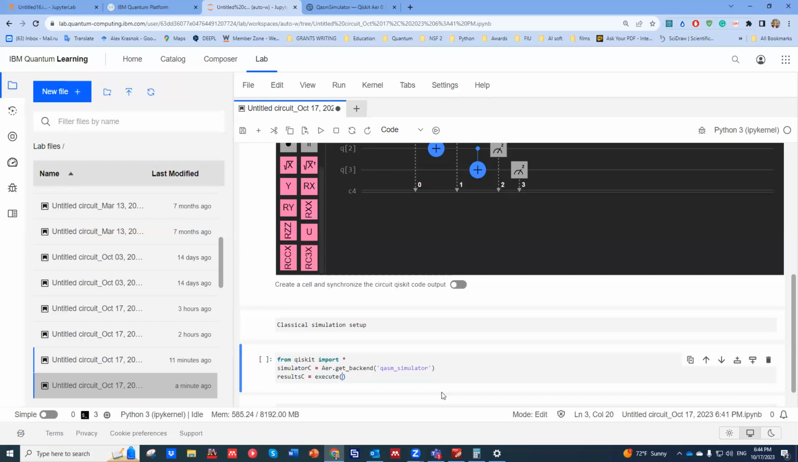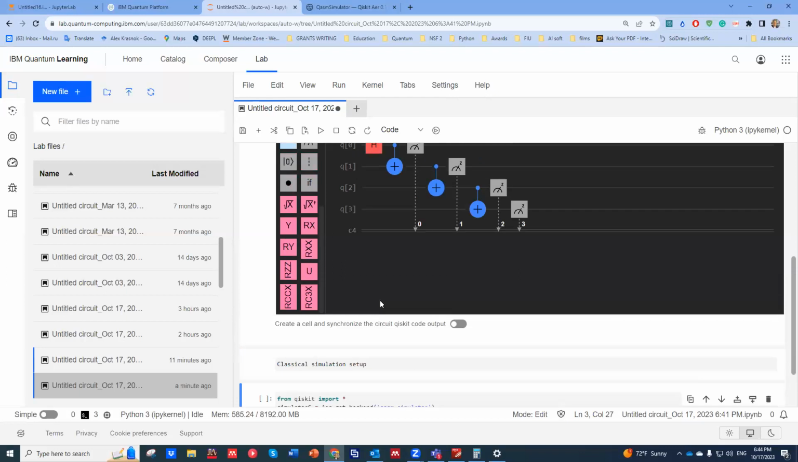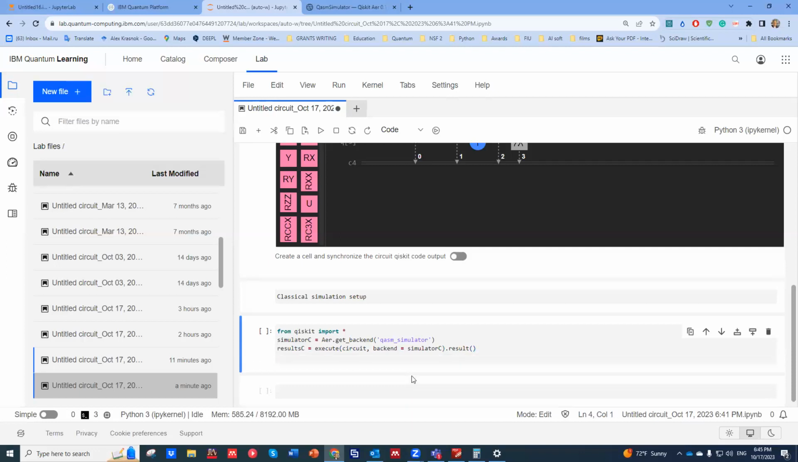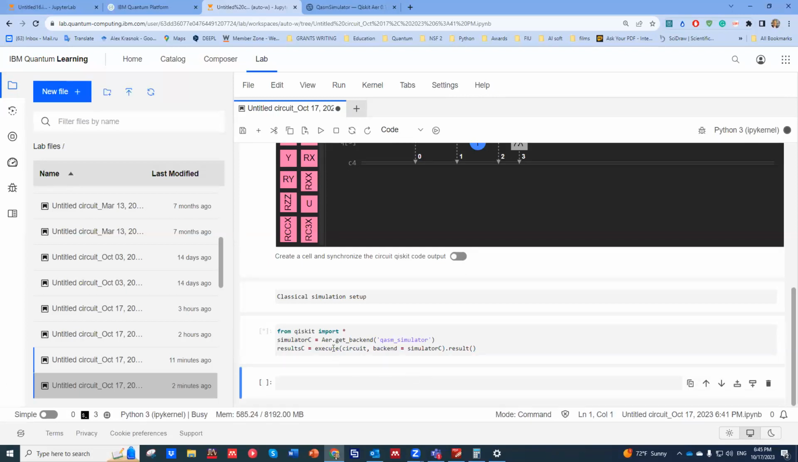By executing this circuit. In this case, the name of the circuit again is circuit. Okay. Backend is our name of the simulator. Simulator C. And then we get the results. Okay, this is the third line. And finally, yeah, we can execute this one.